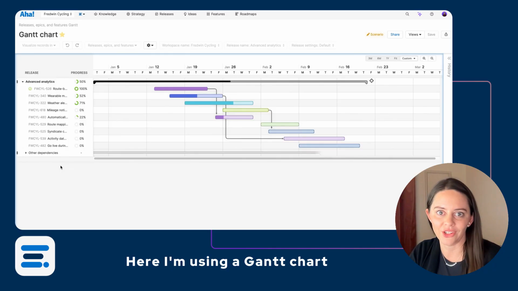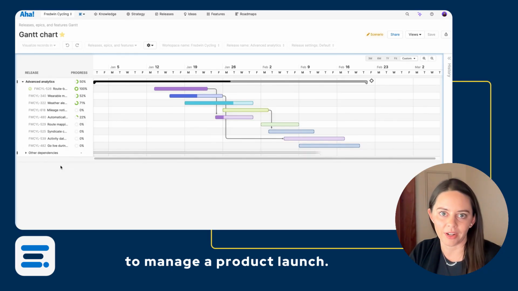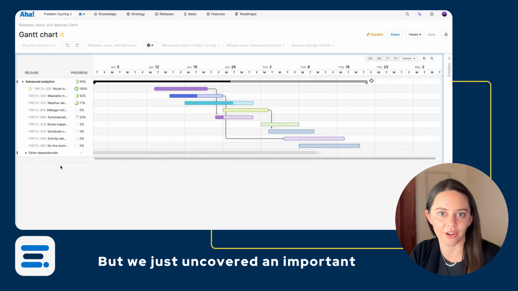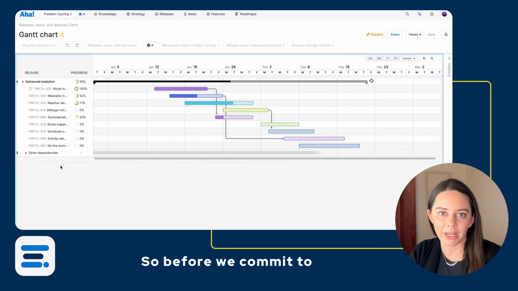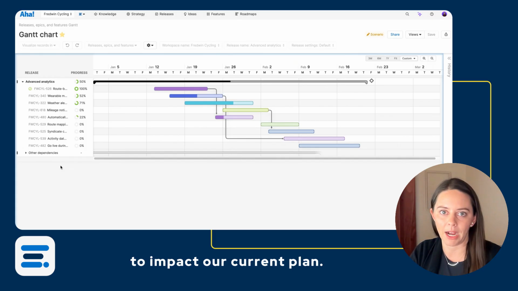Here, I'm using a Gantt chart in Aha! Roadmaps to manage a product launch. As you can see, the work is already in progress, but we just uncovered an important customer need. So before we commit to delivering it, let's see how that's going to impact our current plan.